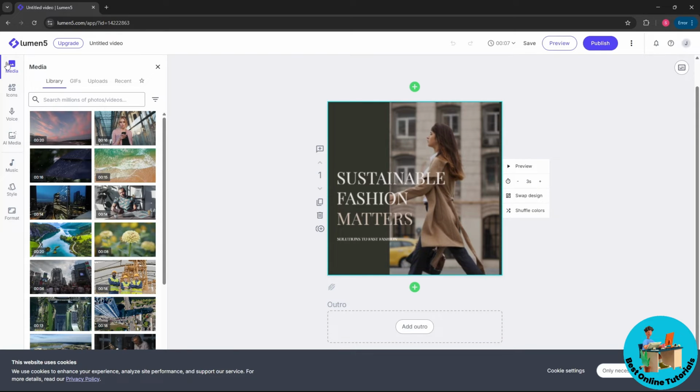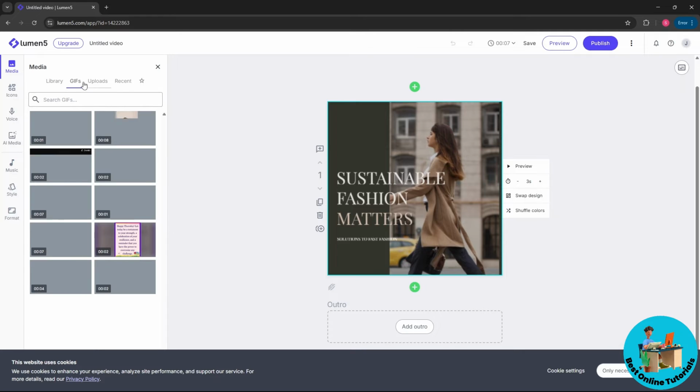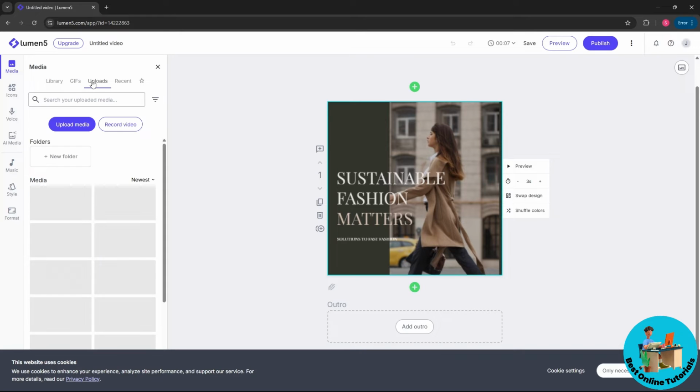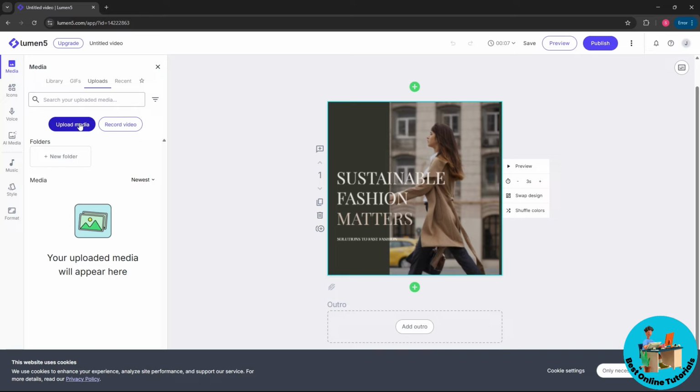So on the left side, you will have media and you will have the library, and you could use the search bar for a specific clip. Now you will have multiple categories over here, or you could upload your own media.